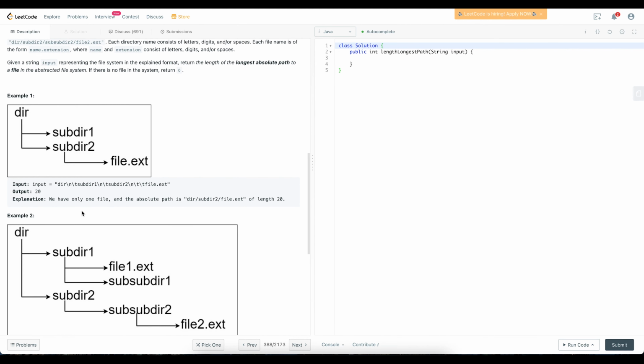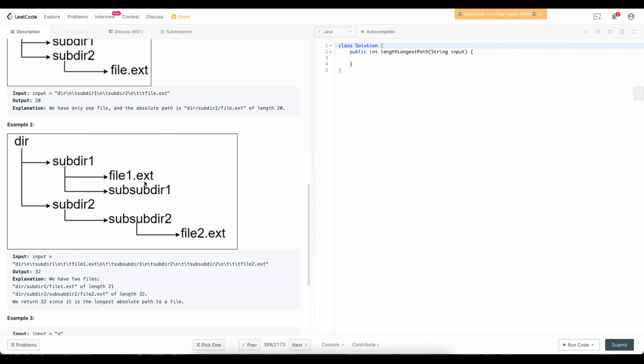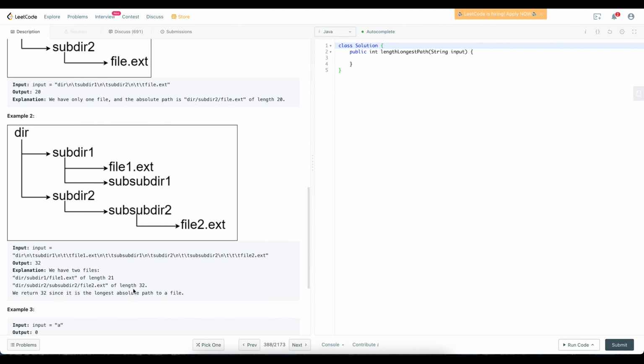So for the first one, the longest absolute file path should be dir/subdir2/file.ext. So if you count the number of characters, including the slashes, it has length 20. For the second one, we have two files, file1.ext and file2.ext. But file2.ext obviously has the longest absolute file path, which is dir/subdir2/subsubdir2/file2.ext. And this has length 32.